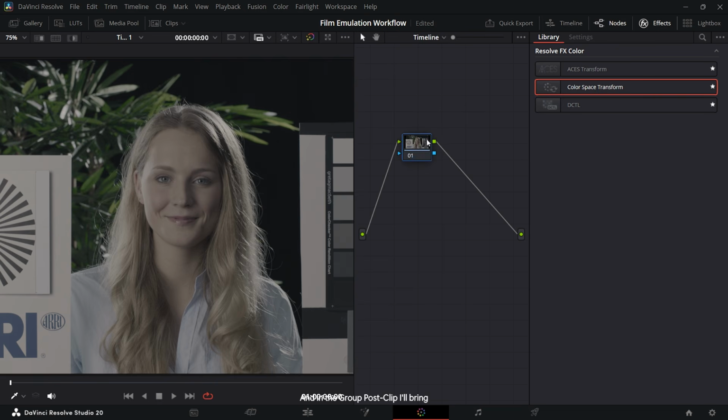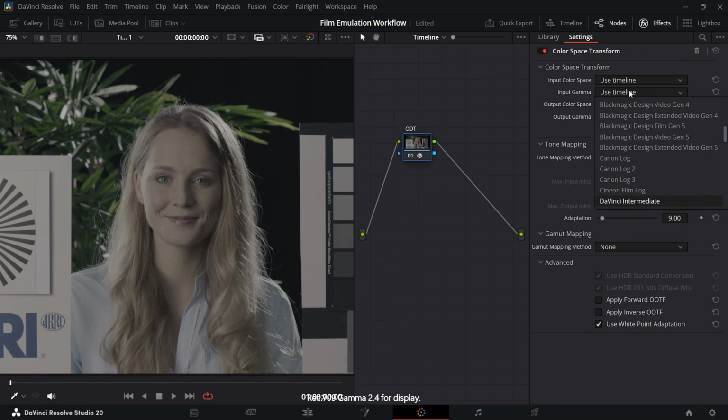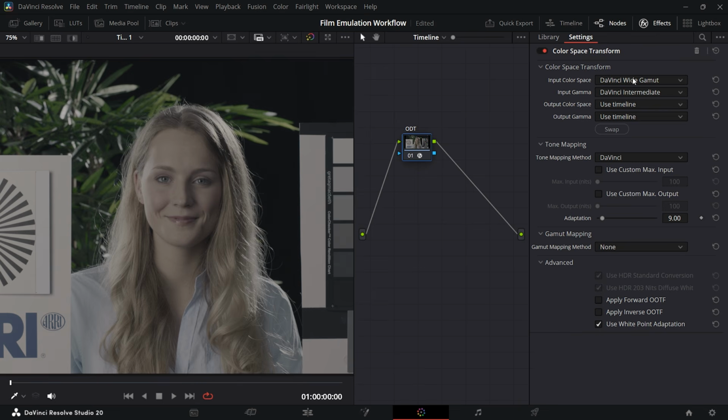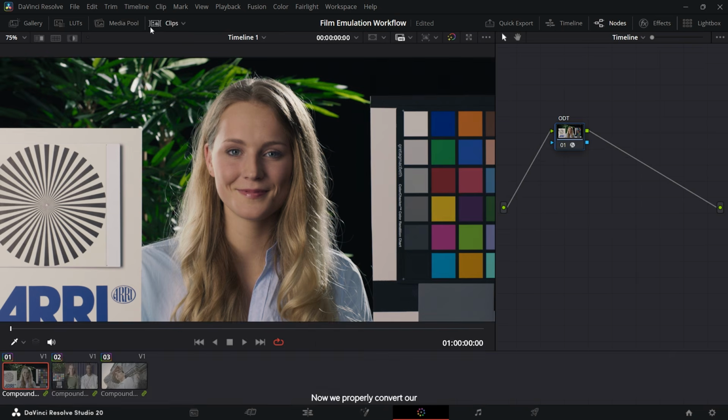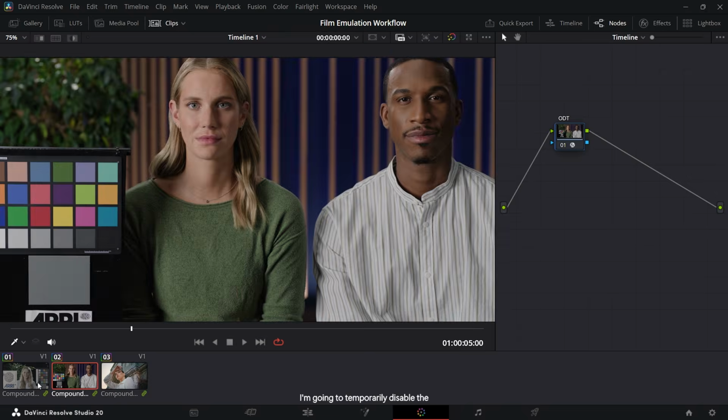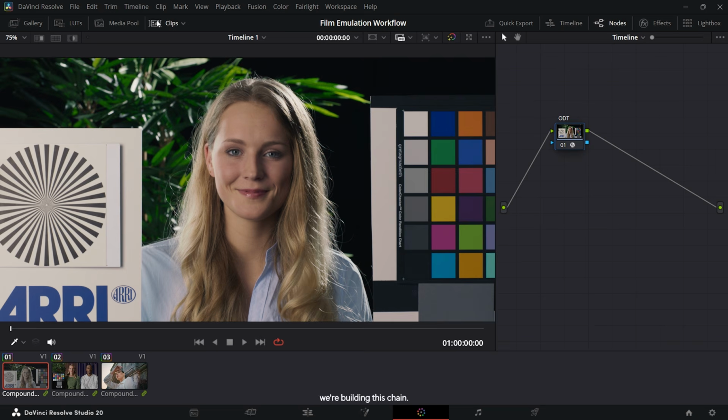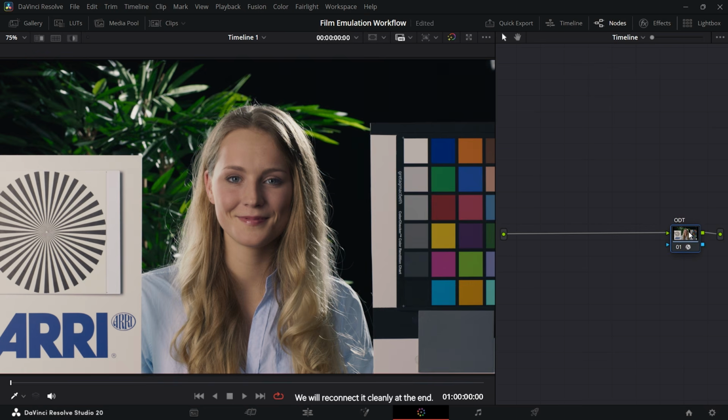And in the group post-clip, I'll bring another color space transform and label this ODT. We transform back out to Rec 709 Gamma 2.4 for display. Now we properly convert our footage to Rec 709 Gamma 2.4. I'm going to temporarily disable the output transform while we build this chain. We will reconnect it cleanly at the end.